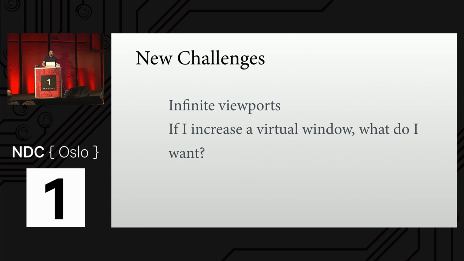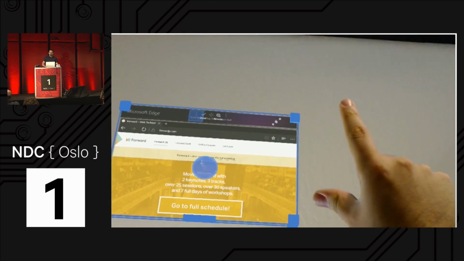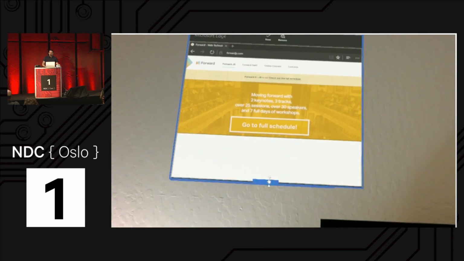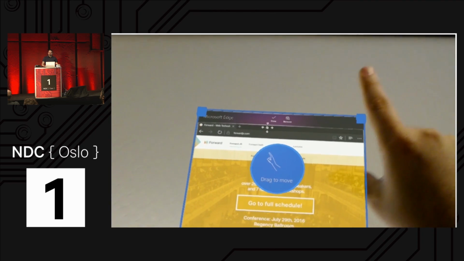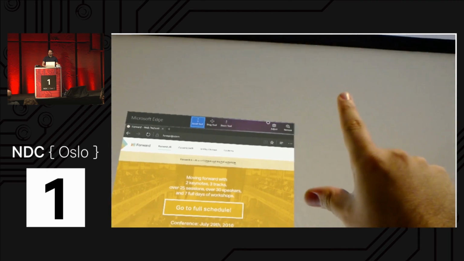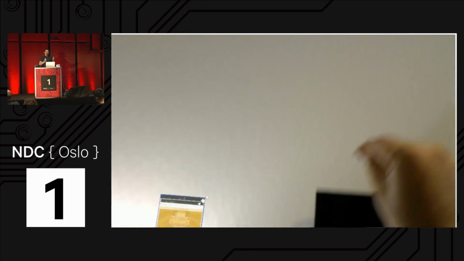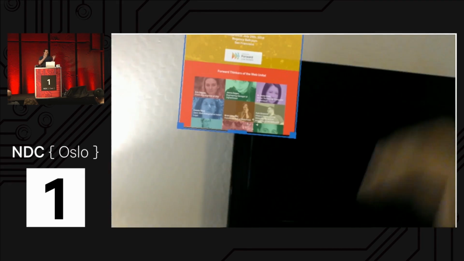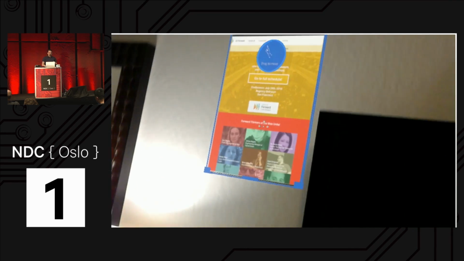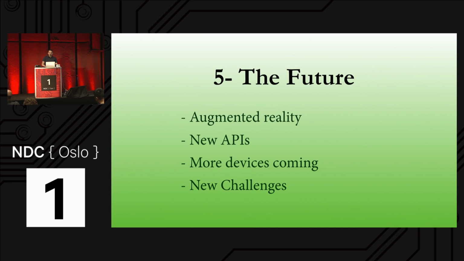Even infinite viewports. If I increase a virtual window, what do I want? Meaning that if I have a website and I'm doing this, do I want a longer website, or do I want to zoom in? Or if I'm resizing the window, what do I want? Do I want a different layout, like a mobile layout? If I'm making it really small, do I want a mobile layout, or the same layout but smaller? I don't know, right? What do we want? Probably we need to define what will happen when you're doing this.